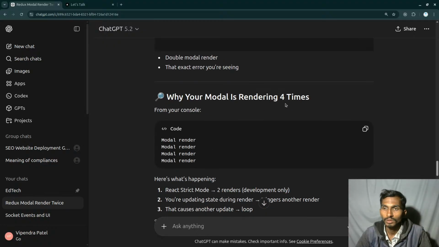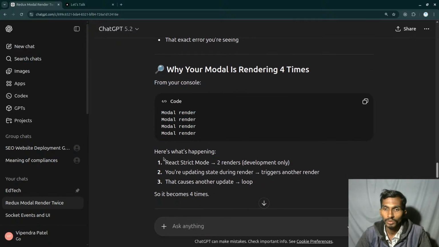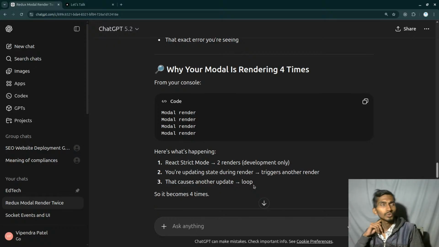Why is the modal rendering 4 times from your console? Here's what's happening: React strict mode double renders, development only. You are updating state during render, which triggers another render, and that causes another update. Got it. So I'm changing the state during render. As soon as the state actually changes, it will re-render again. Whenever it renders, the modal runs.